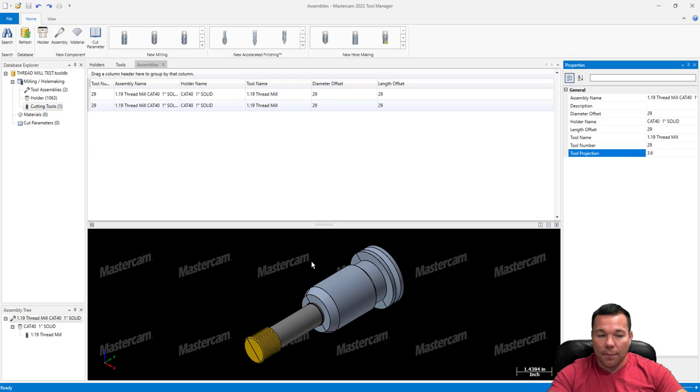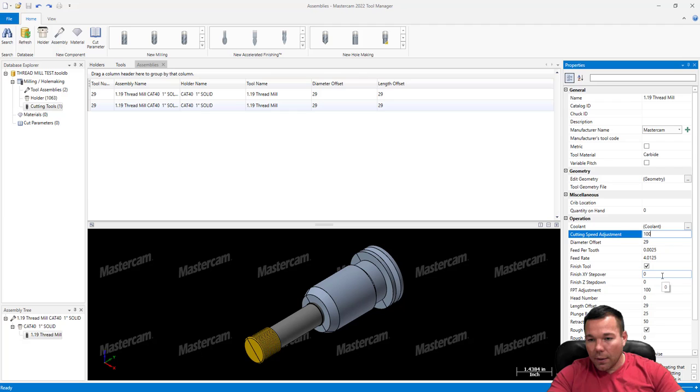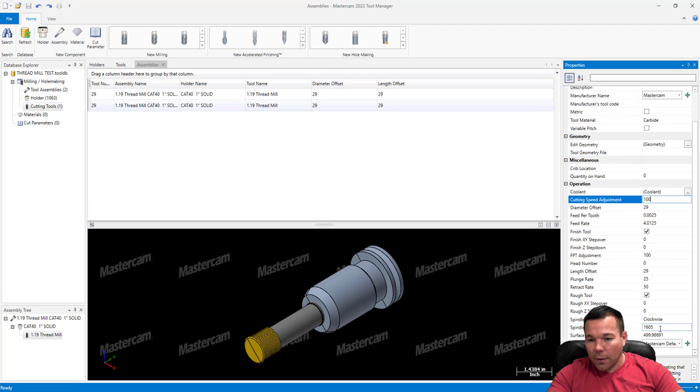So I change that, and I'd go into the thread mill, and you can see here my cutting speed. My surface footage on this one is still 499, 500. Well, let's say I wanted this one to be an aluminum cutter, right? I wanted to use this one to cut aluminum. So this one I'm going to make 2,000.